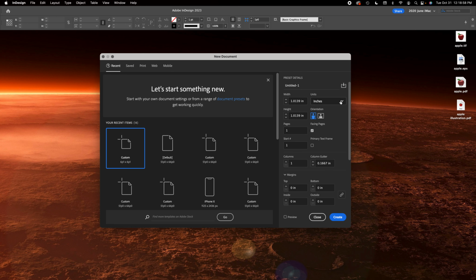Like I mentioned before, we have choices with inches, points, pixels if we're creating for screen, pica, but for right now we're going to use inches. Okay, so we're going to use just like we did before, 8.5 by 11.